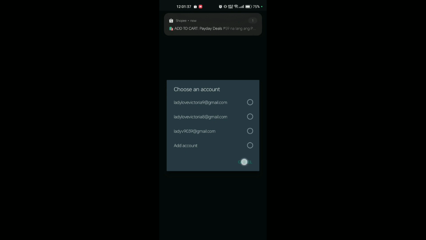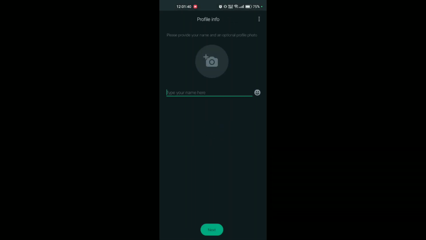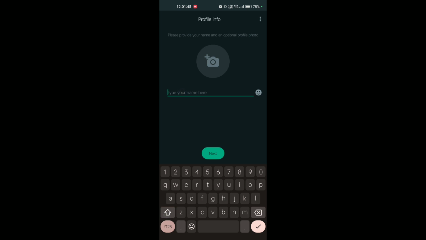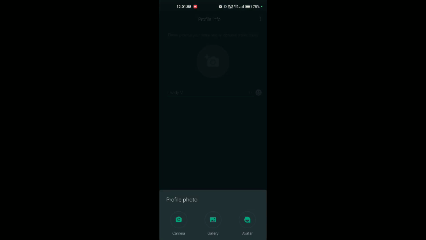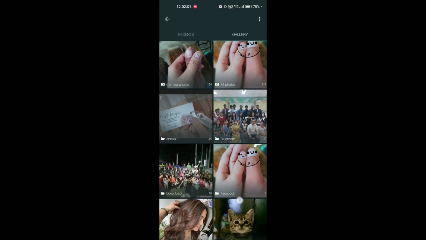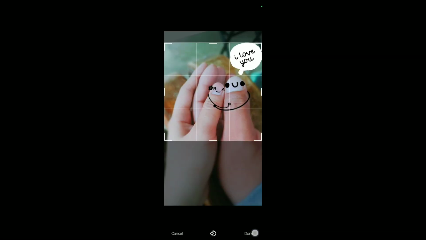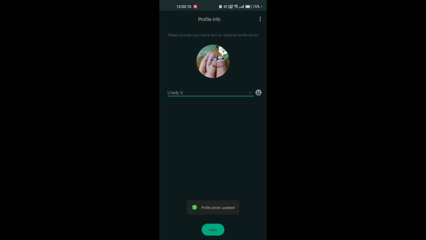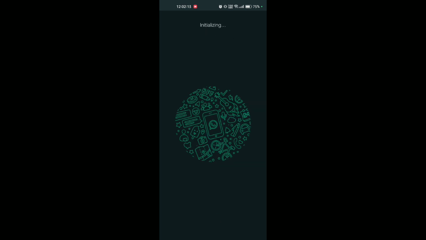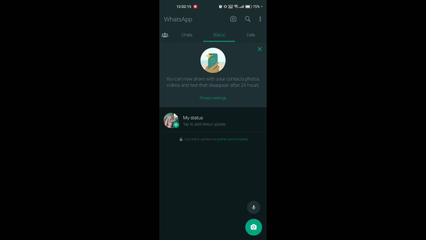Then tap skip or choose an account. Then type in your name and tap next. Then in here, choose your profile. Then you can see now the homepage of WhatsApp.